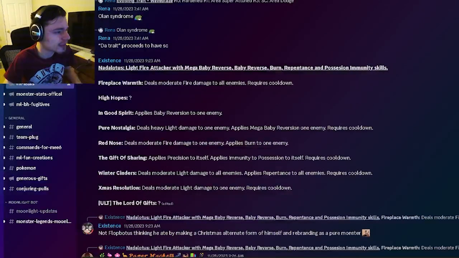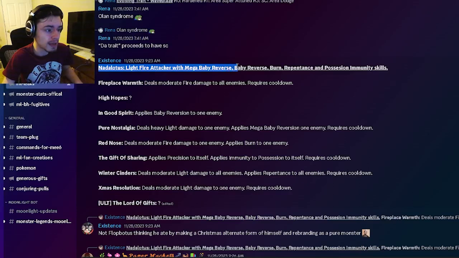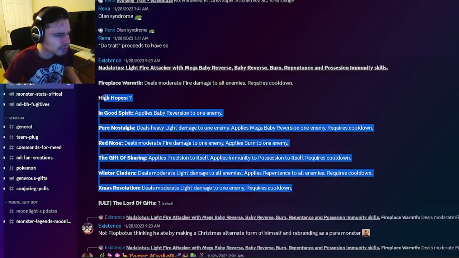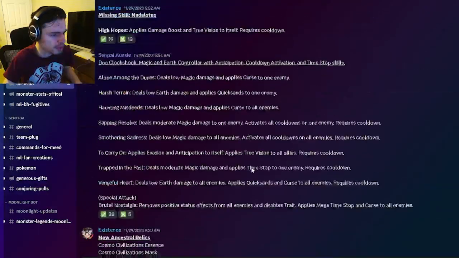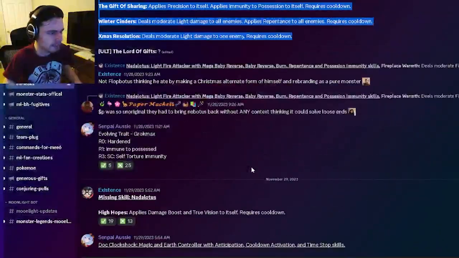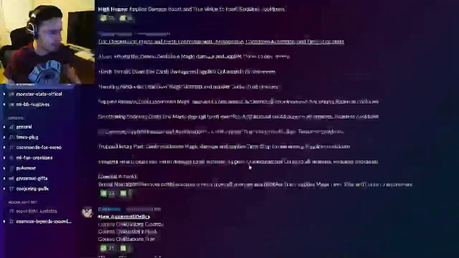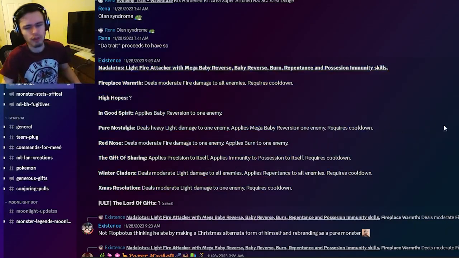Alright, so the first leak we have is a brand new monster named Nautilotus. It is a Lightfire attacker with Mega Baby Reverse, Burn Repentance, and Possession Immunity. So that sounds pretty interesting. Let's go and look at the moveset. This moveset isn't fully completed, but we do have the completed moves down if we scroll down a little further. So let's just go and look at this first, and then we'll look at the other moves.